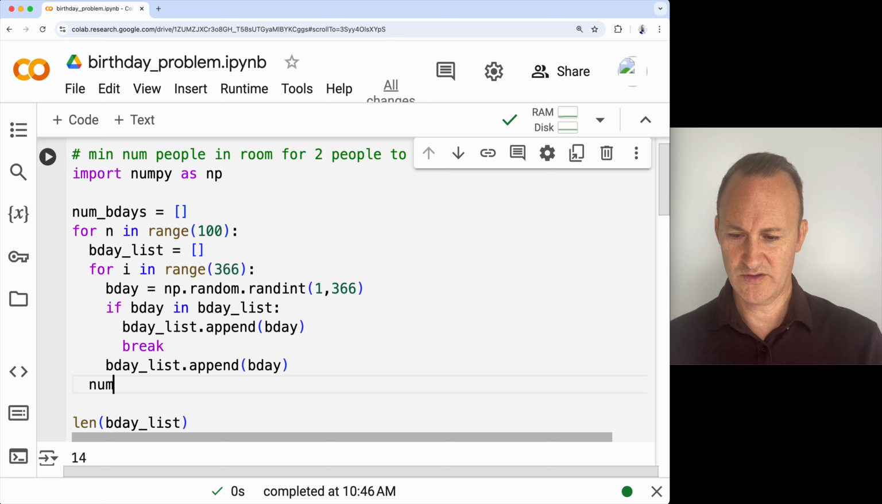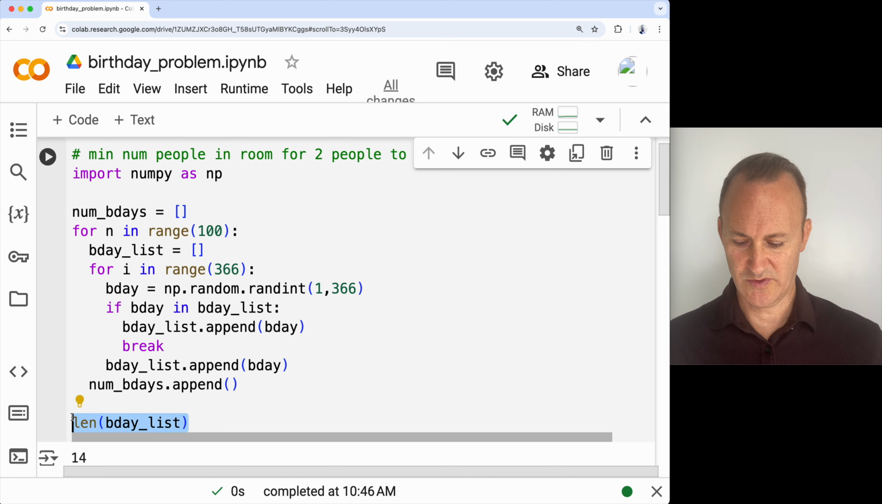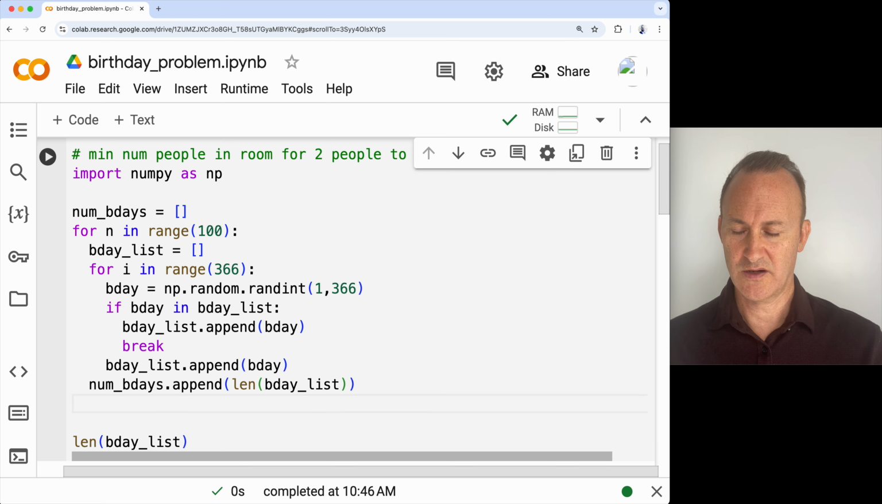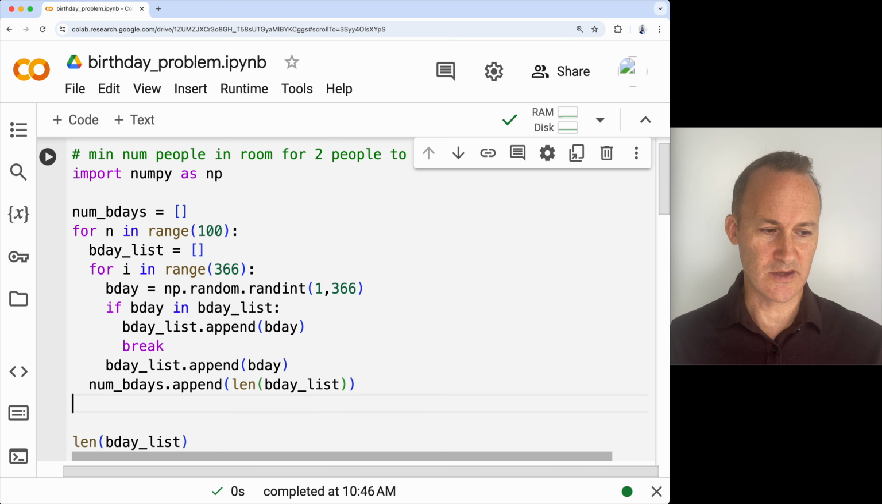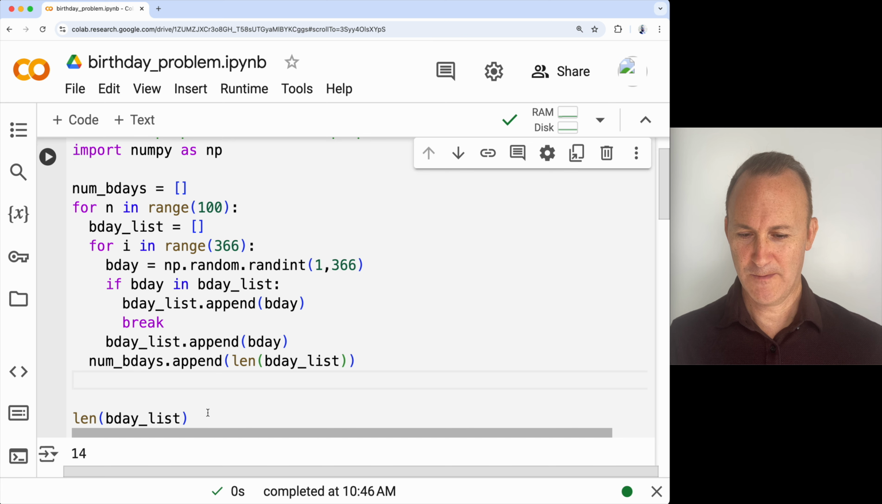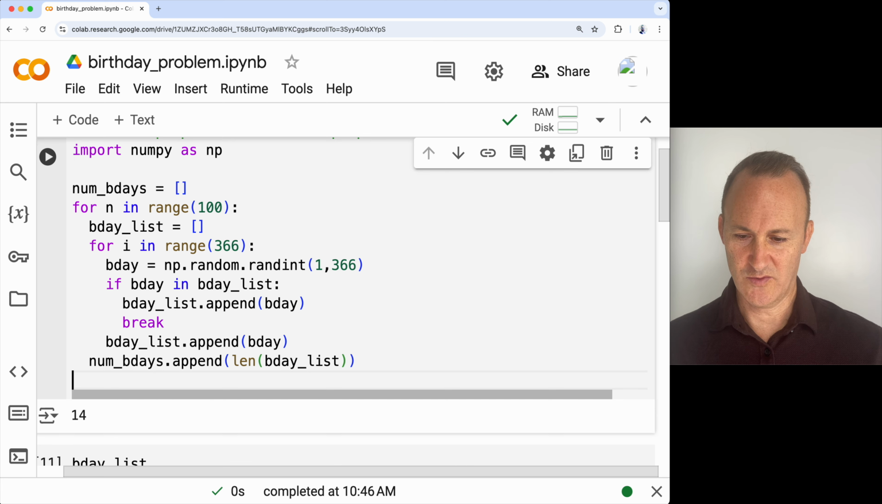Is we want to append the number of birthdays, the length of the birthday list, right? We just want the length. And we're going to do that for each loop. But when it's all said and done, meaning we're outside, now we can simply get the mean of the list, right? There are some different ways to do that. Maybe let's go ahead and run the code first and see what we get.